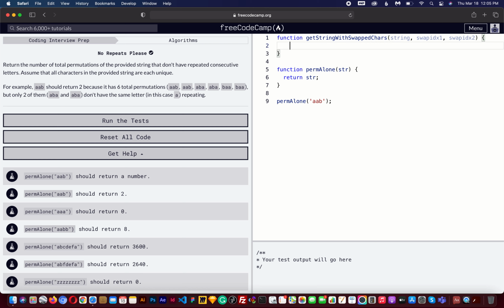The next thing we want to do is take our string and convert it into an array, so that we can more easily swap indices or letters inside of it. So I'm going to say const toArray, and we're going to say string.split, passing in some single quotes.